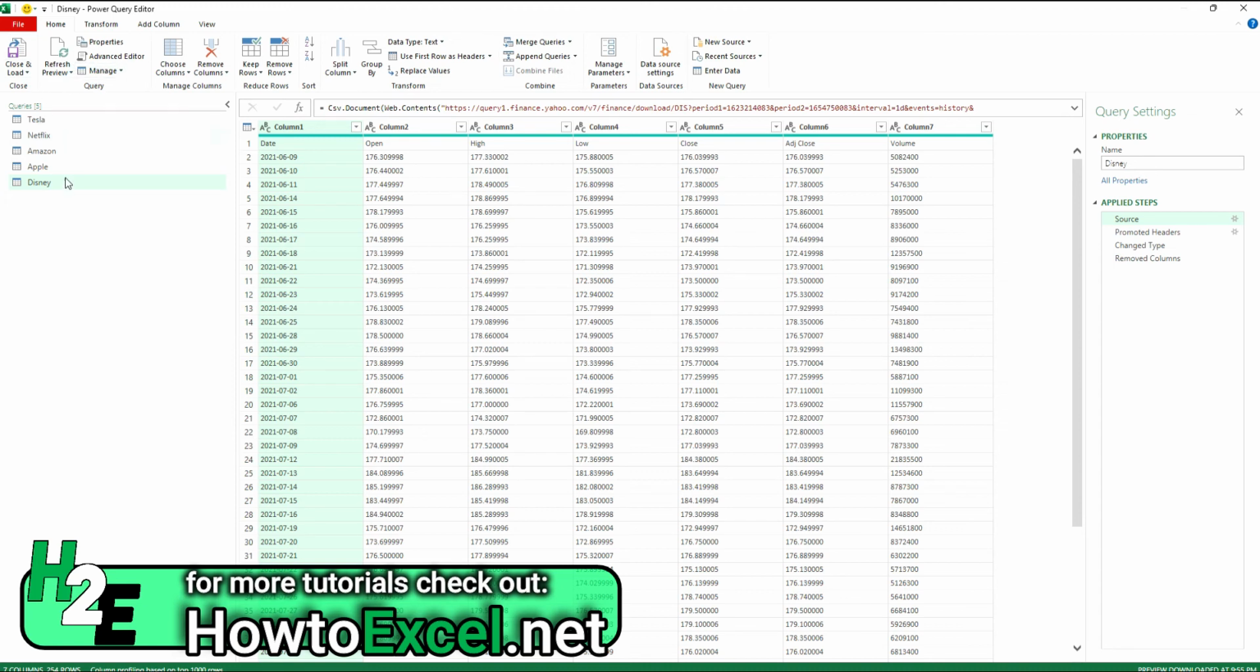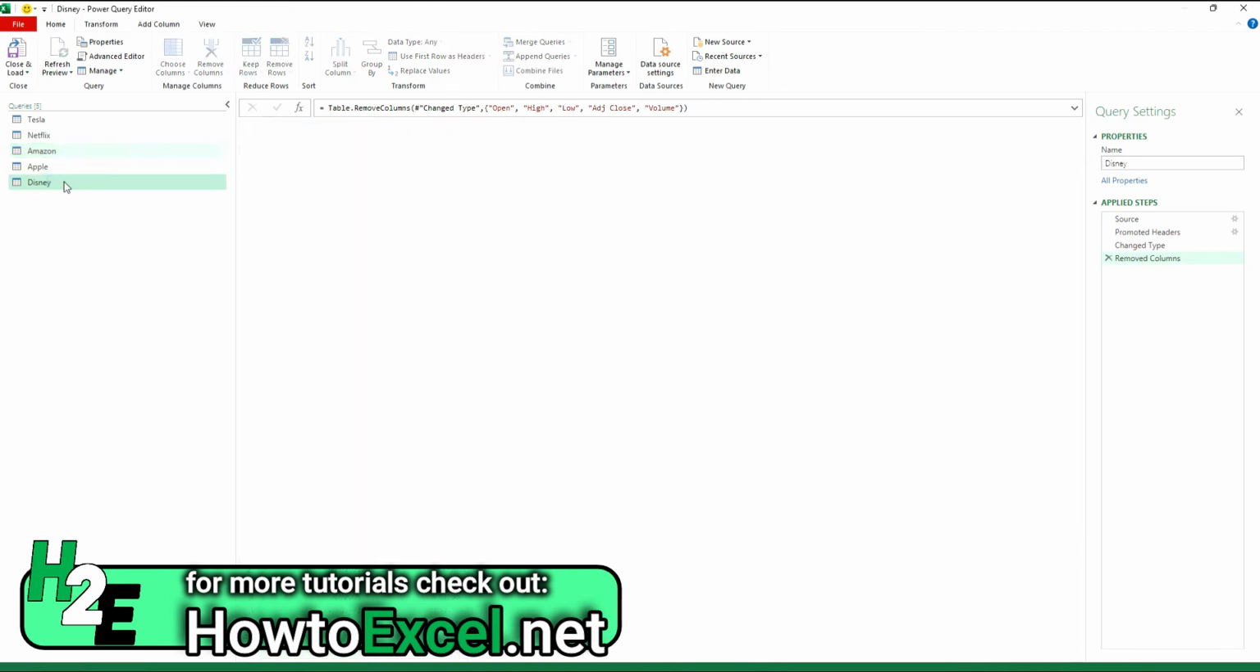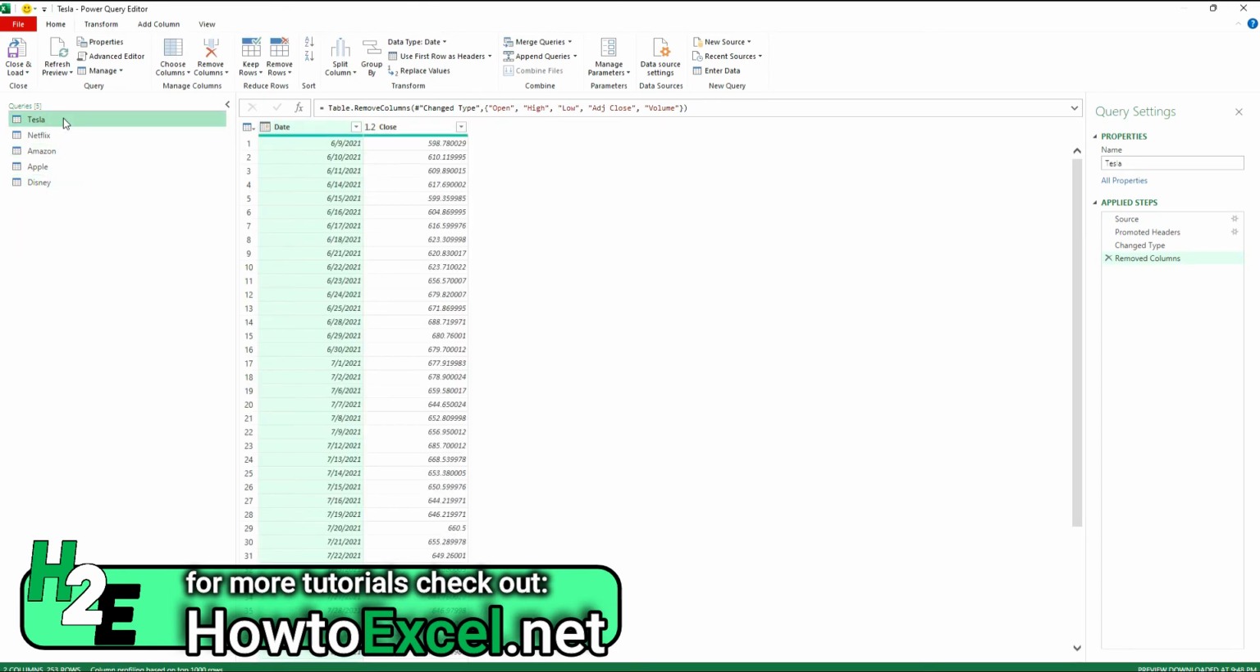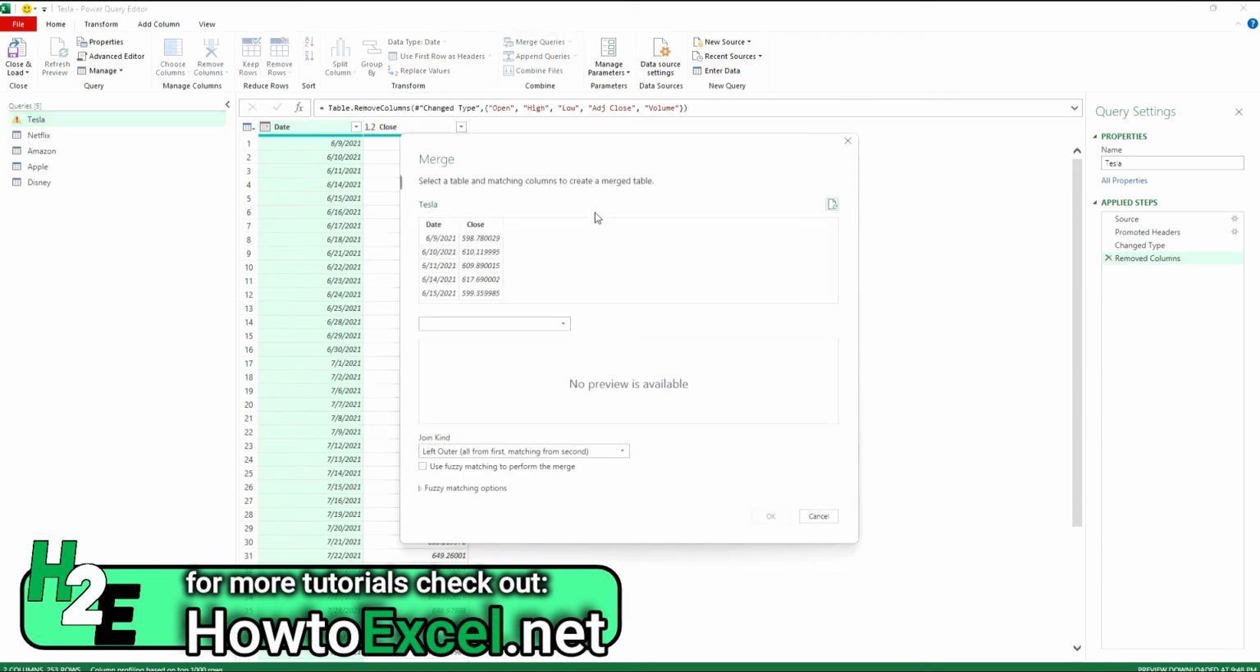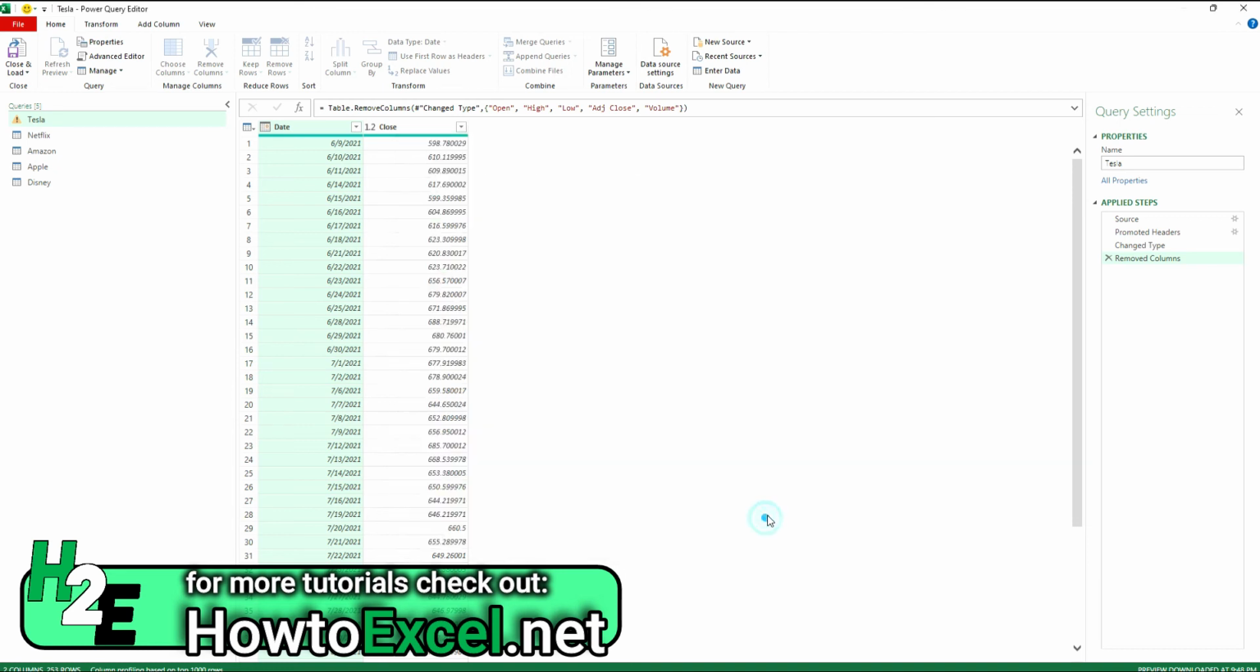So now I've got all these five tickers and their prices for the past year. Now what I can do is combine them into one query. So right now I'm just going to build off of my Tesla query that I have here, and I can select the option to append queries, or sorry, not append, but merge queries. That's what I want to do. And so I'm going to select Amazon first, and I'm going to use the dates as what I'm combining. Hit OK. And then now let's break this out.